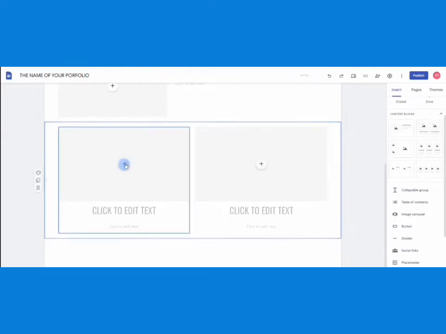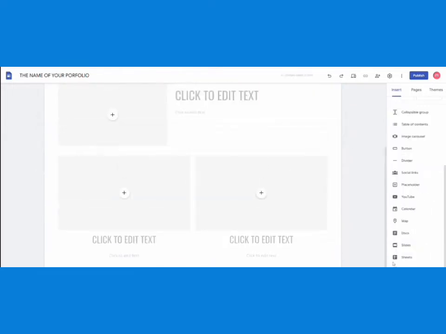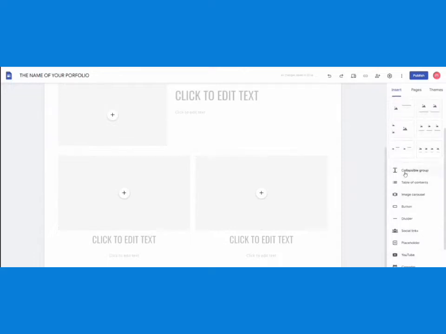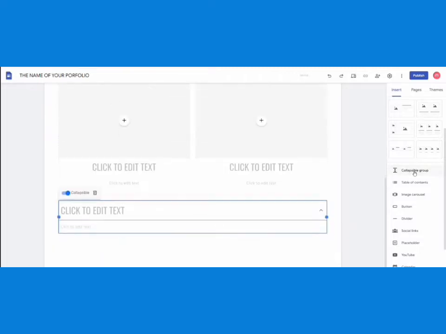This one you can easily add here. So there are several things you can add to your e-portfolio guys. Collapsible group, so you can add here texts, anything guys you can design in your e-portfolio.